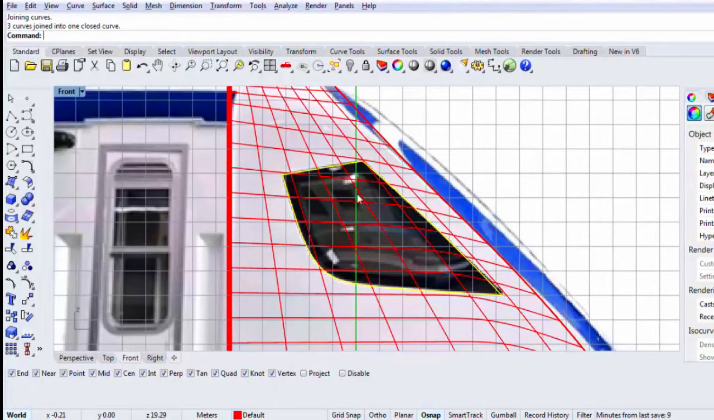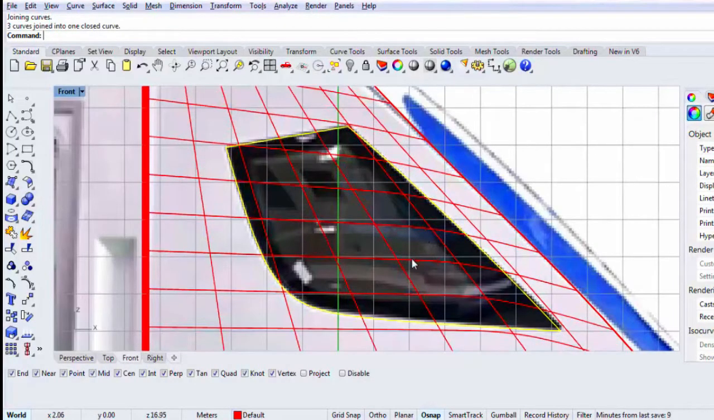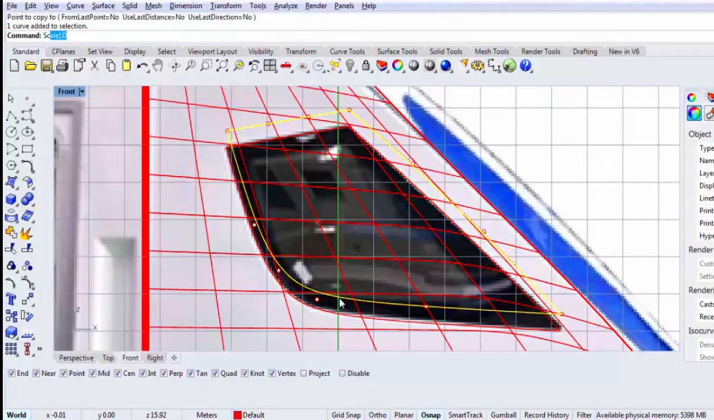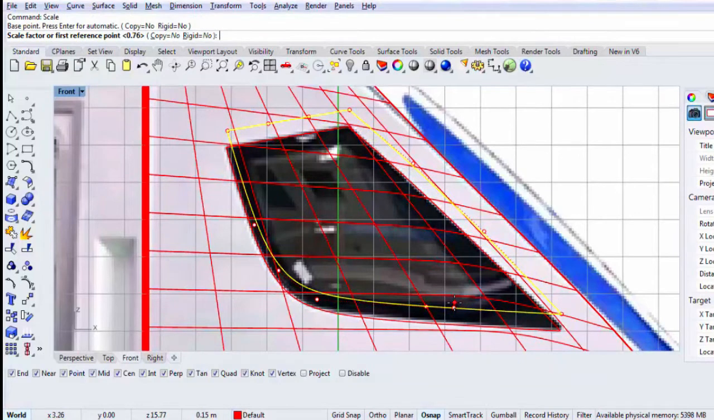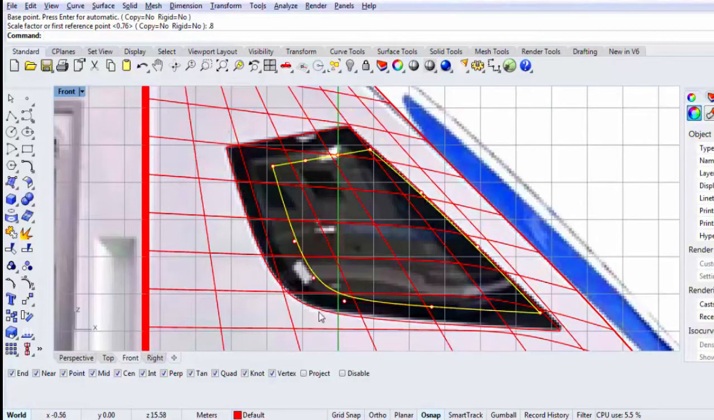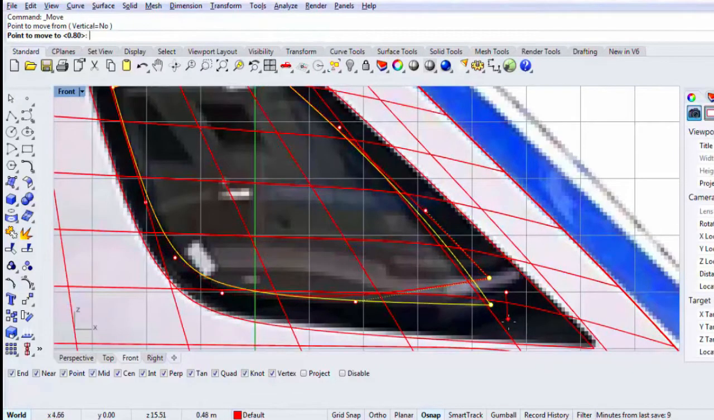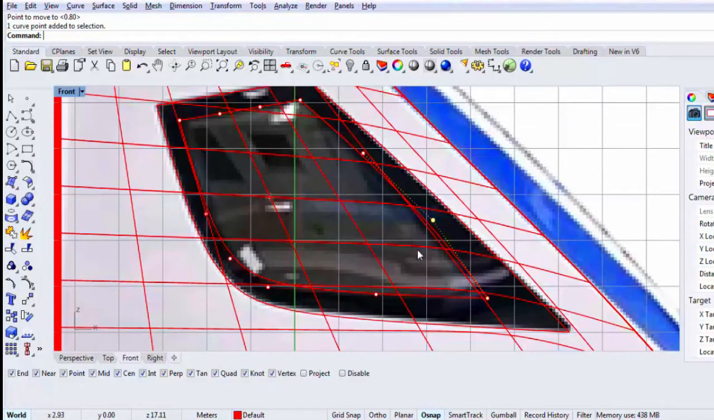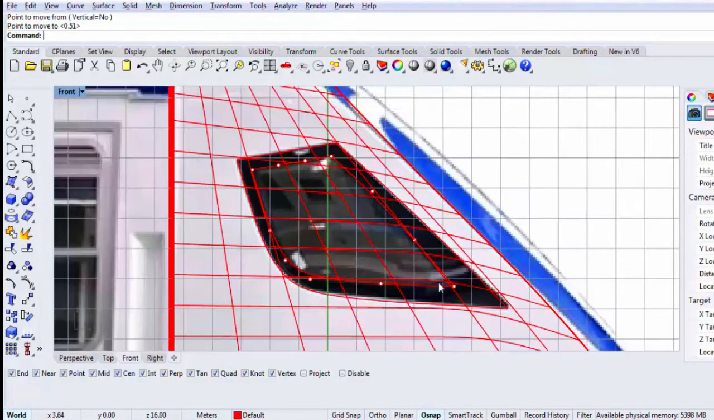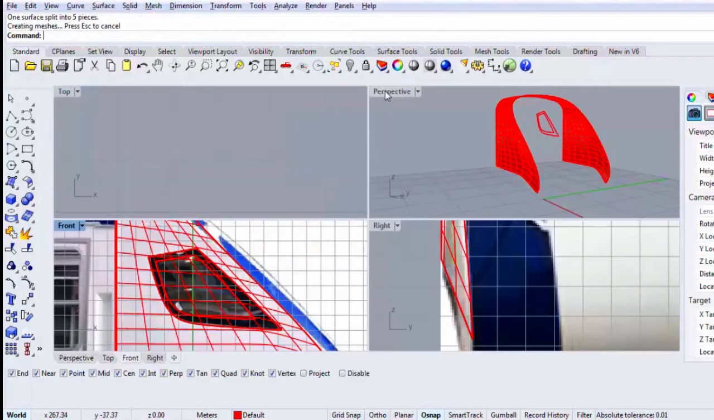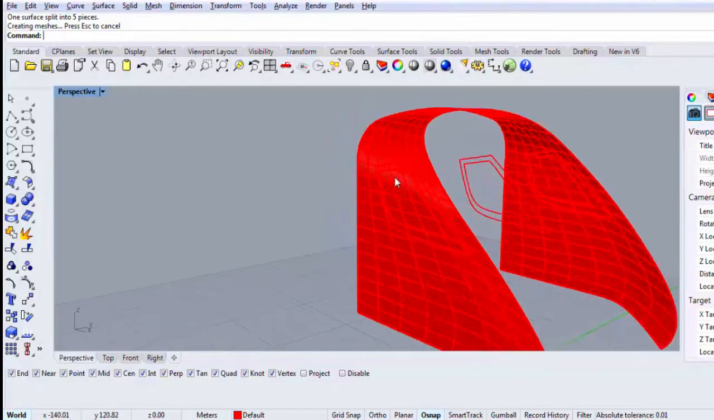So, joining them again and having a copy. I'm not going for offset because offset will create points. I don't want that thing, 0.8. I'm saying copy and I'm going to scale it this way. Yeah, I can shape it up this way. And I'll split it. That's it.